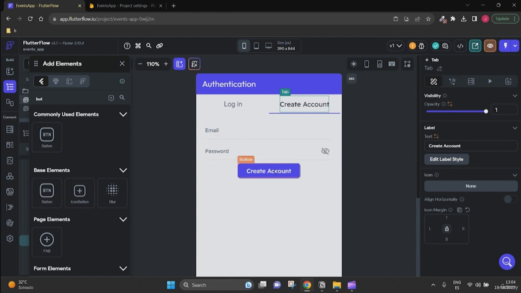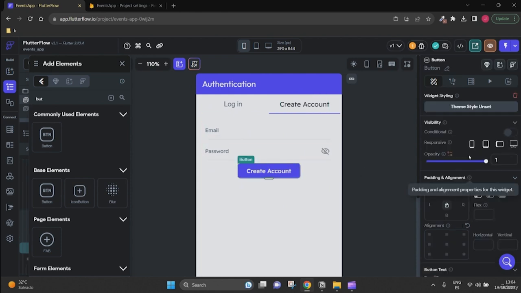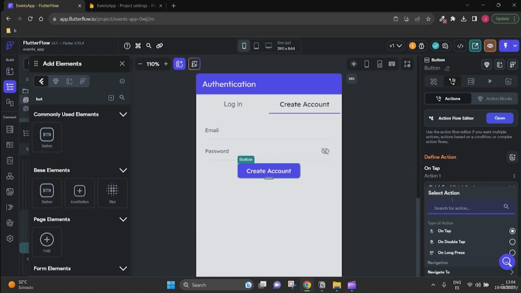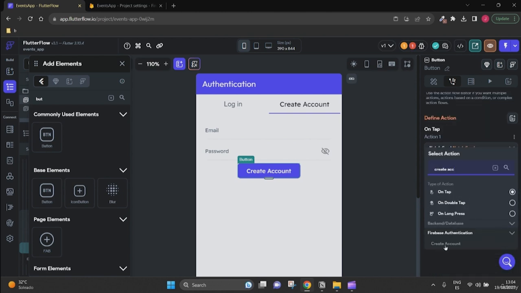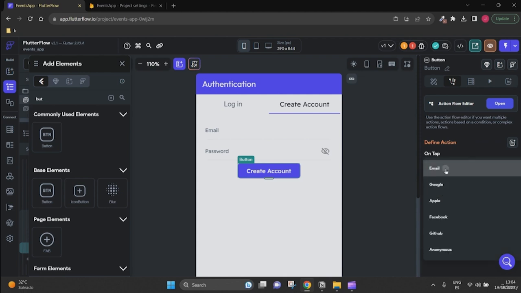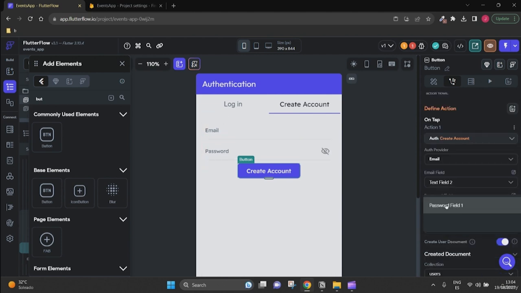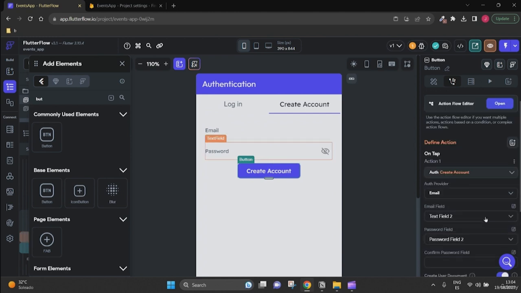And now let's go to the create account and set the action for the create account button. We're going to add an action. The action is going to be a create account. So under Firebase authentication, select create account. The auth provider is going to be the email. The email field is going to be text field number 1. Sorry, not text field number 1, but text field number 2, right? Whenever we select it, you know that it highlights. And the password field is going to be the password field number 2. Perfect. And that's going to be it.